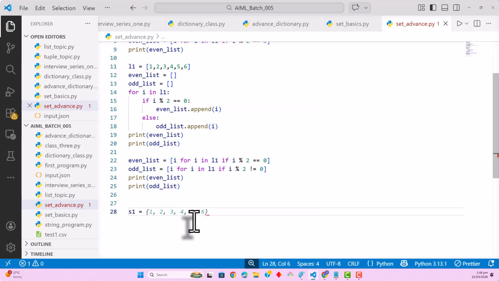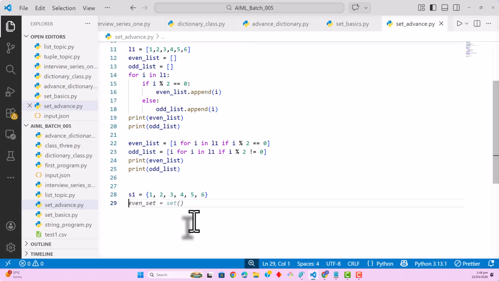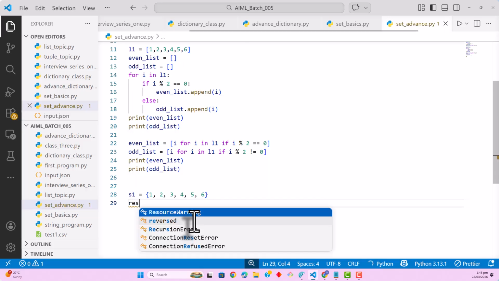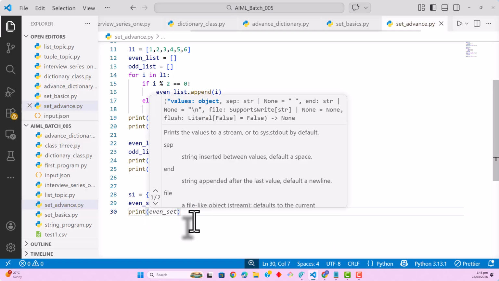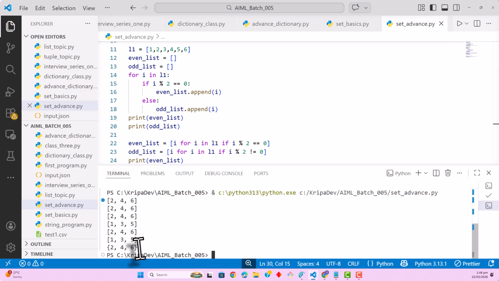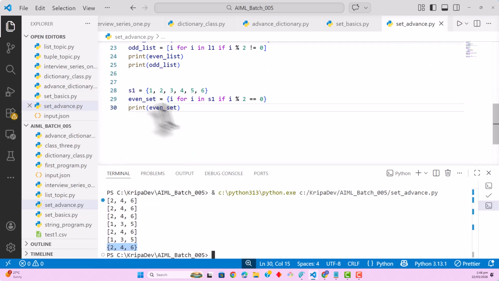So s1 equal to 1, 2, 3, 4, 5, 6. Then let's say result, or even set, I'll say even set equal to this: i for i in s1, if i modulus 2 equal to 0, then I'll print even set. So again, the output will be the same. Like we are doing list comprehension, in the same way we can do set comprehensions. And a question for you: you need to explore what dictionary comprehensions are, because a dictionary is also mutable.